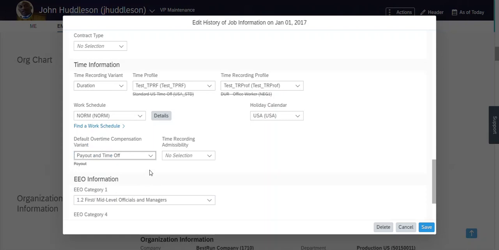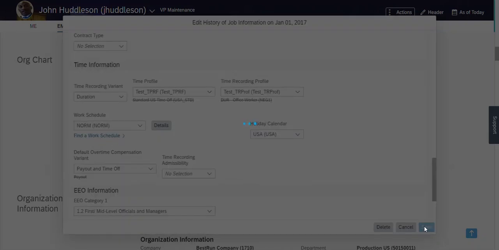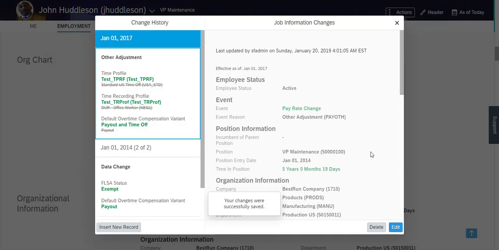That means as per our requirement, if the employee works 2 hours as overtime, then those 2 hours should be paid off. And if the employee works more than 2 hours, then those extra hours, that means overtime premium hours, the employee can take as time off. So this is our requirement, and saving this. So it is saved now.